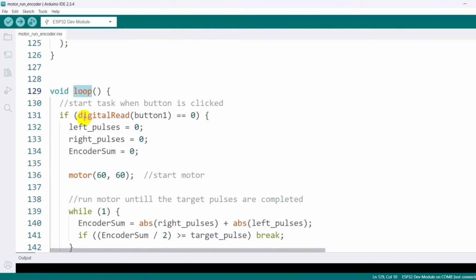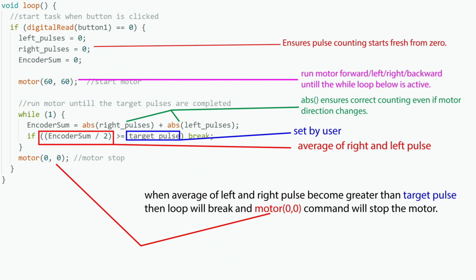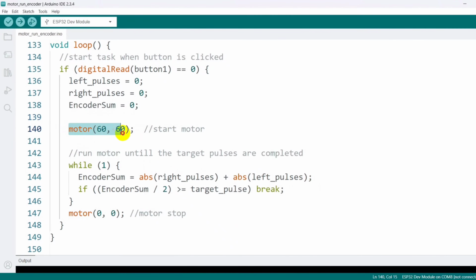Inside the loop function, when the button is pressed, the robot starts executing the code. This part of the code controls the motor movement based on the encoder pulses, and I've explained this section in detail earlier. Now let's see how it works in real time.